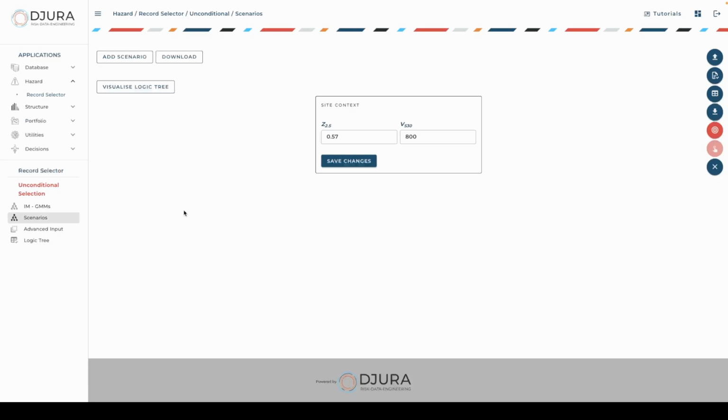Now, one thing that wasn't mentioned is that depending on the intensity measures and specifically the ground motion models that were chosen on the previous step, the required input parameters for the scenarios are going to change, okay? So the first one that pops up here is the site context, because most ground motion models will require some information about the actual site. In most cases, it's the VS30 value. In this case, we can see a default value has just been inserted as a placeholder to help us along with this example as 800 meters per second.